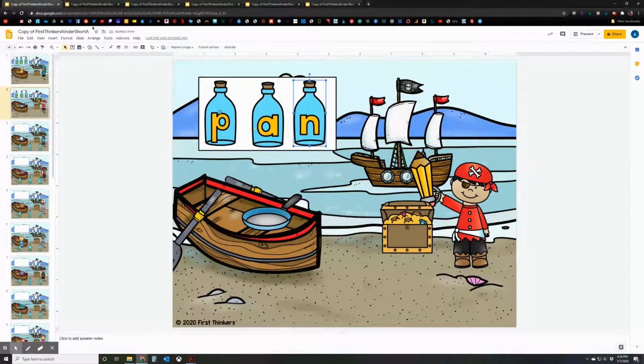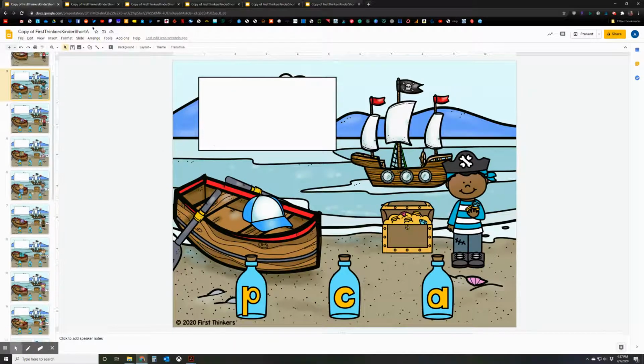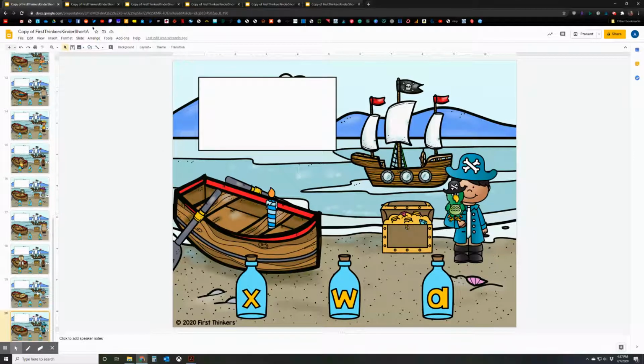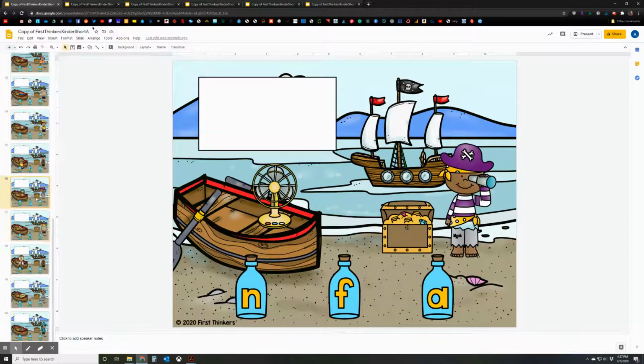Okay, I want to make sure that my students blend it all together, so we just don't go p, a, n, and move on. It's really good for them to get that experience with blending it. So I have 20 different slides with 20 different words, so they get plenty of practice.